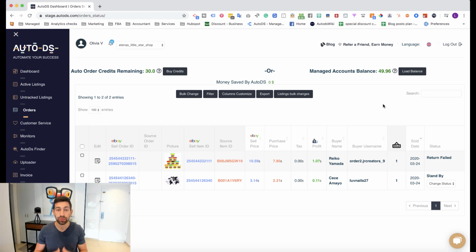What does it mean? Basically, it means that all you need to do is subscribe to this type of auto ordering in AutoDS, the managed orders system, and then load balance into AutoDS, and from there we will process all of your orders for you fully automatically. Let's see how it works.